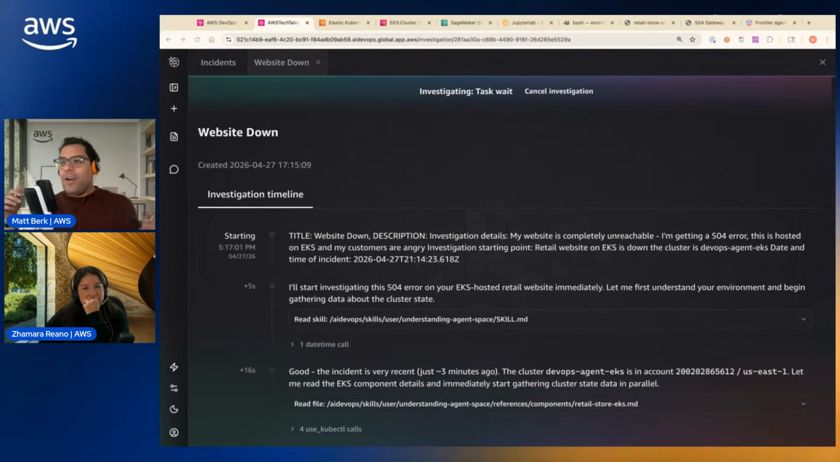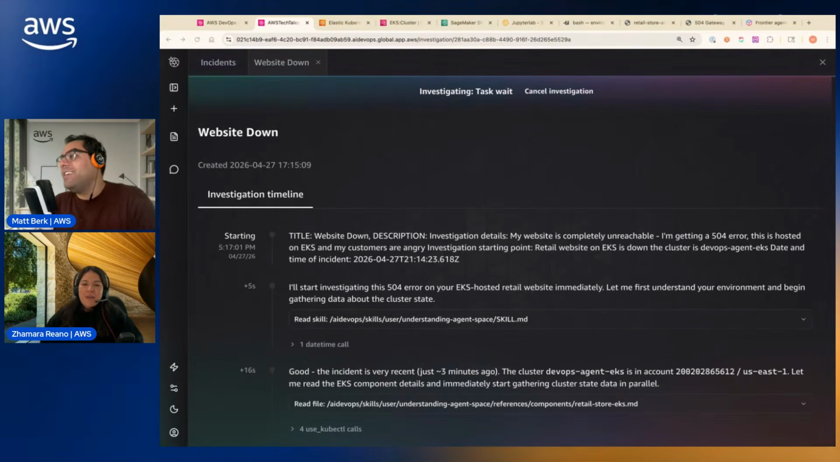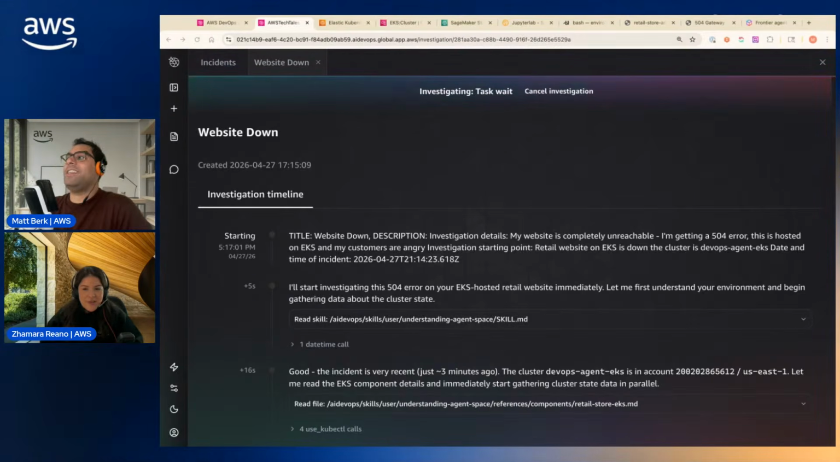So it took us some time to detect that the website was down, report it to DevOps Agent, and start this incident, right? So wouldn't it be better if it just started an incident automatically? Oh, I see what you mean. Just being automatic, it catches the error and it starts populating an investigation on its own. Exactly. So here's what we can do.